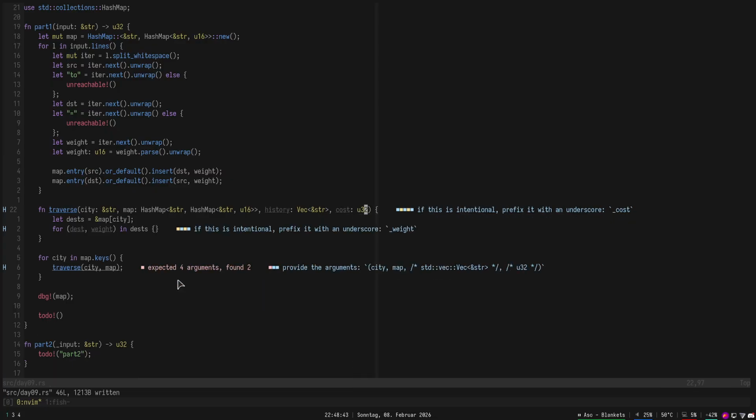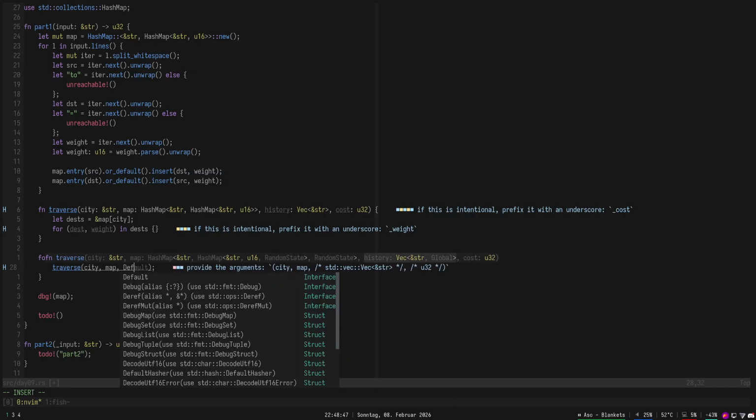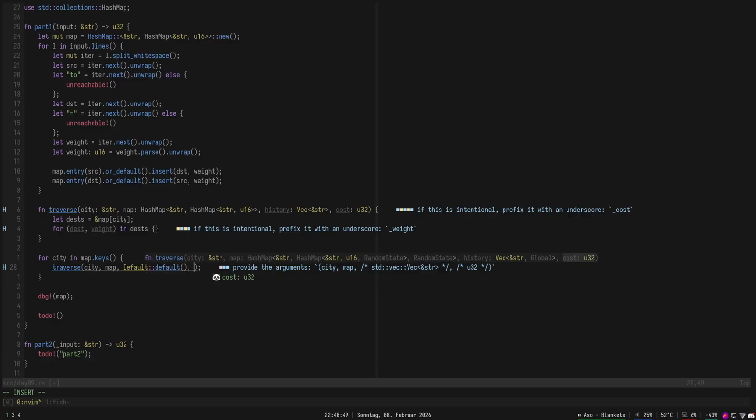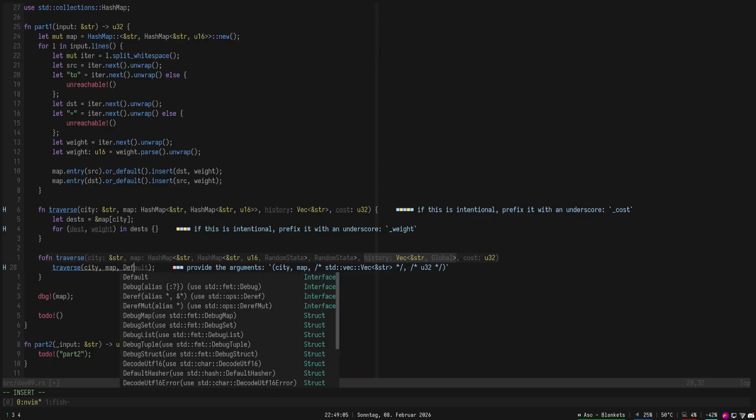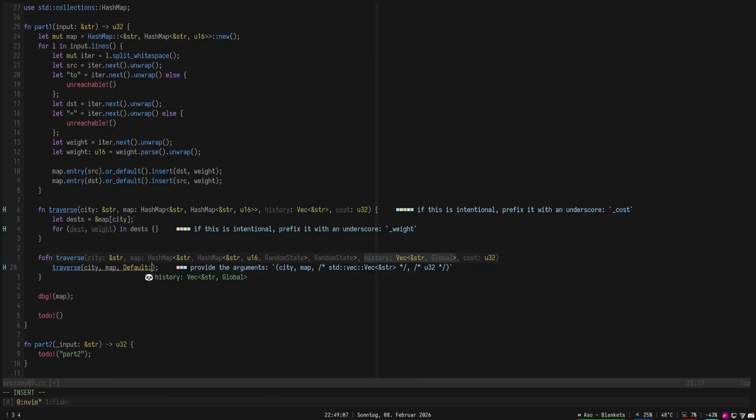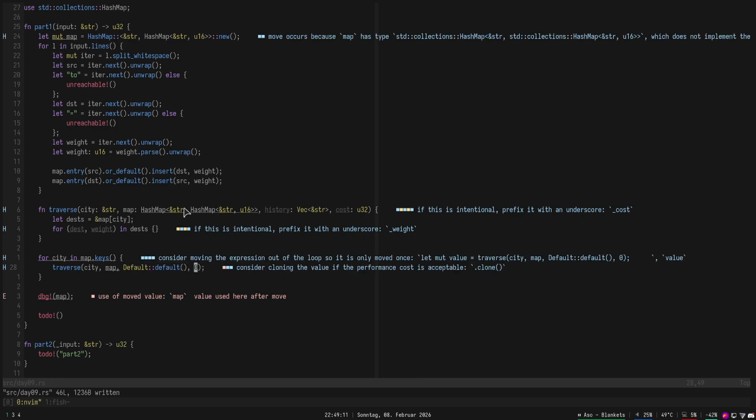to be 32. And so history here is a default. No, this isn't a default. This is gonna be a vec containing city. No, I take that back. Do I take that back? Do I untake that back? Yeah, I untake that back. This is gonna be a default. And then cost here is gonna be 0.